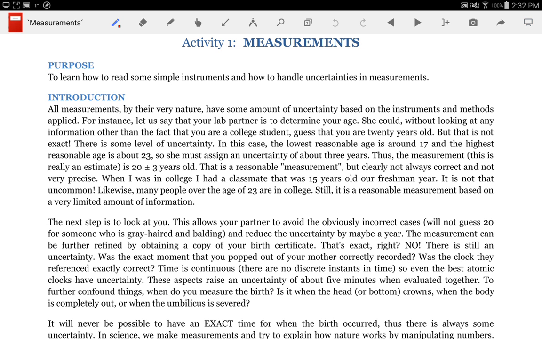But even then, how do you define the time when a child is born? Is it the time when the head first crowns, or is it the time when the whole baby comes out? You can never get exact values. And so one of the things in science is whenever we make a measurement, it's important that we specify how precise we are. There are 2 words here, precise and accurate.